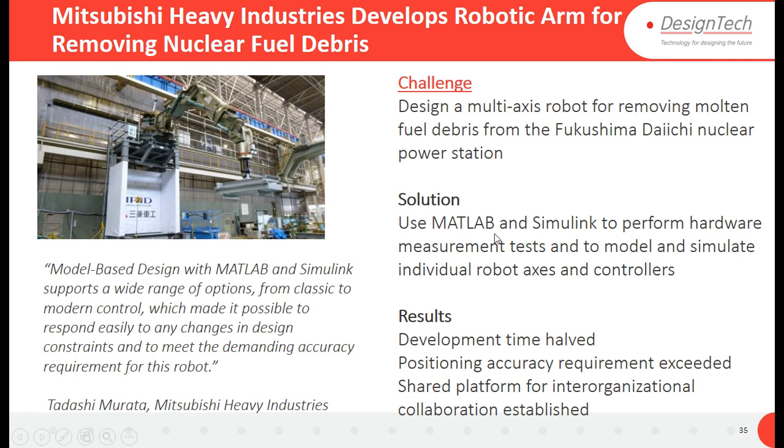And the solution: they again use MATLAB and Simulink to perform hardware measurement tests and to model and simulate the individual robot axes and controller. So they designed the mechanics part of that also. They designed the robot dynamics also. To control that robot, they use controllers. Lots of controller libraries are available in MATLAB. Mr. Tadashi Murata was a part of that project.